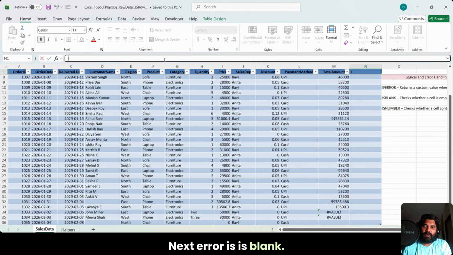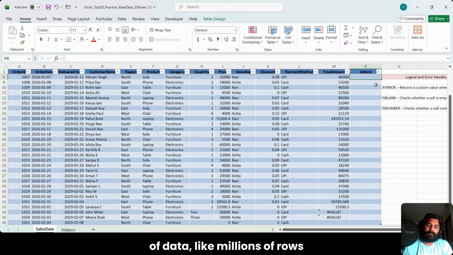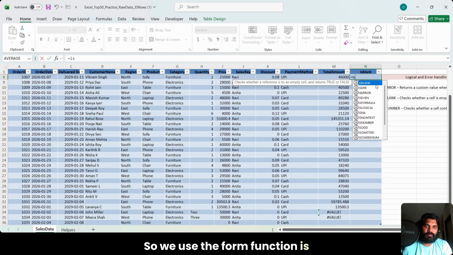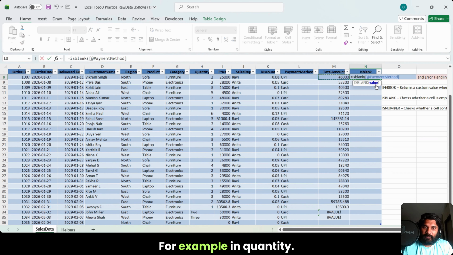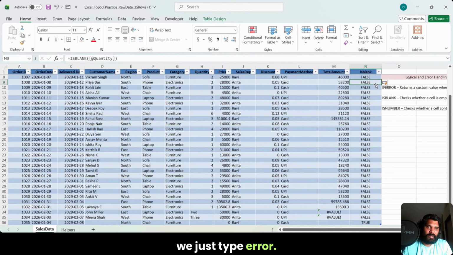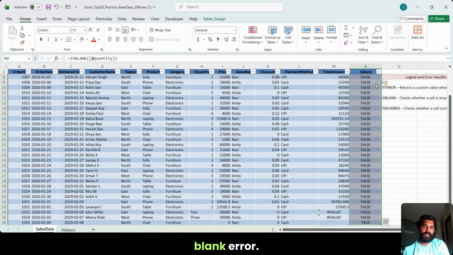Next error is blank. We need to find out, because we'll be getting a lot of data, like millions of rows of data, and there will be some cells where there will be no data. So ISBLANK will help you to find out in which cell exactly we are having a blank. So we use the function ISBLANK to find out the blanks. For example, in quantity, if you want to see where the blanks are, we just type the function, enter. Here, see, wherever there are no blanks, it will show as false. Whenever there is a blank, it will show as true. That means in this quantity we are seeing a blank. So we can find out where exactly the issue is, and we can solve it. That is about the ISBLANK function.